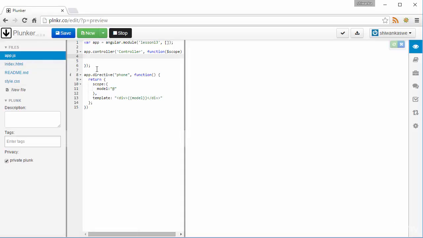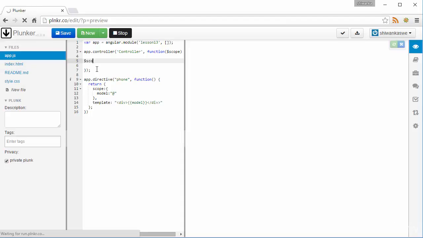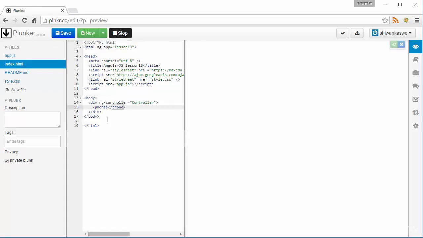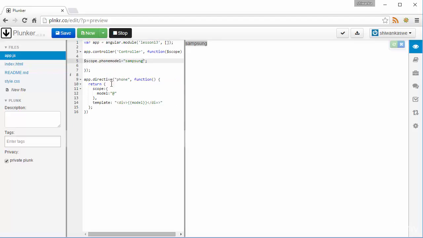And in the controller I'm going to create a variable, scope.phoneModel equals Samsung. I'm going to make the Samsung phone model in the controller. Now I am going to the index.html, and in the phone directive I am going to make the model equal to the phoneModel of the controller. Sorry, I misspelled Samsung.